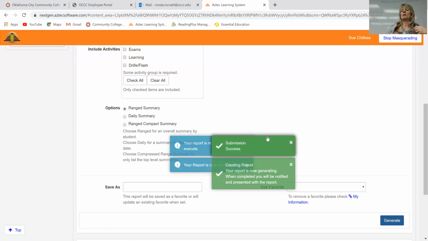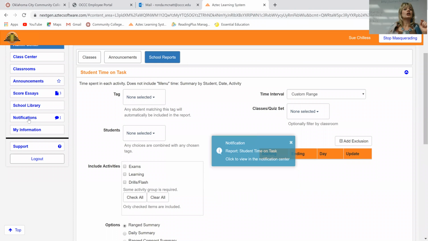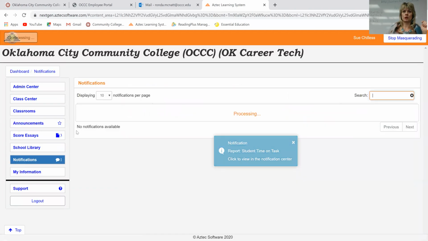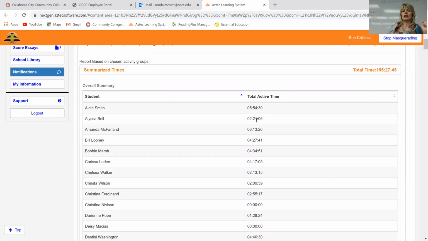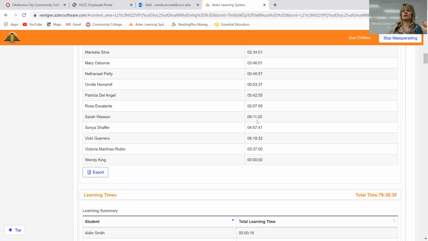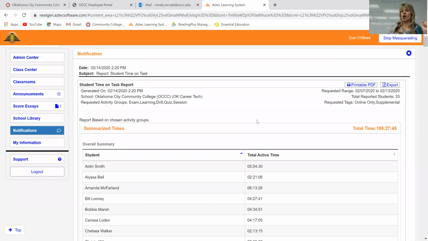Now, all of these will pop up. You do not have to X them all out. They will go away. Notifications, you see the bubble came up. This is where our reports show up, and then you can click on it from here. It tells all the students that I clicked in that time period who has logged in time.